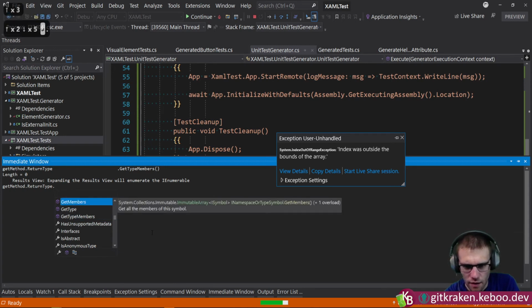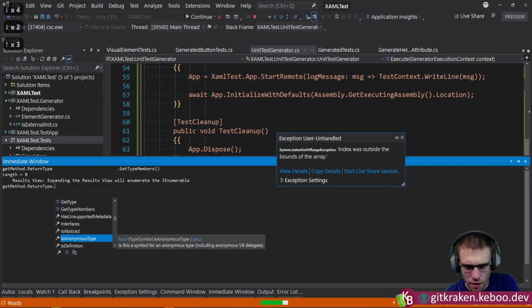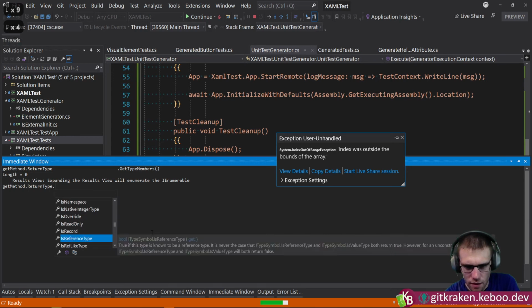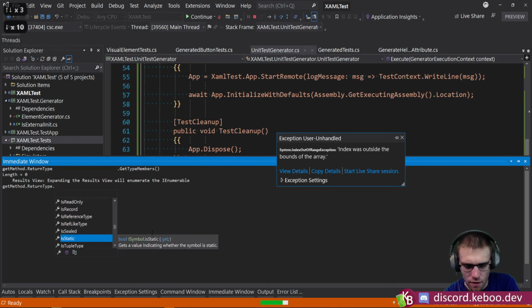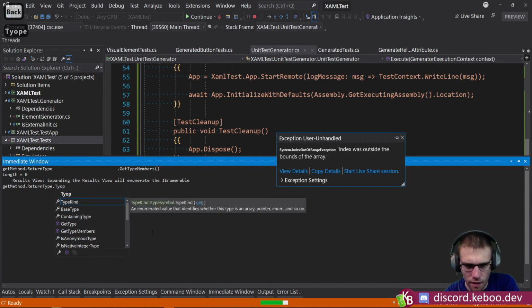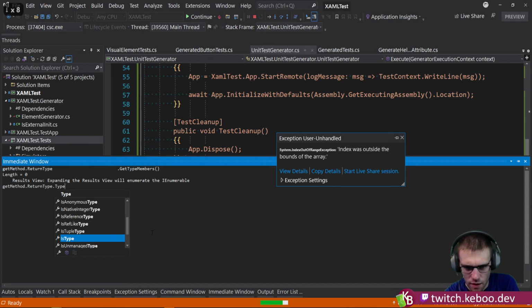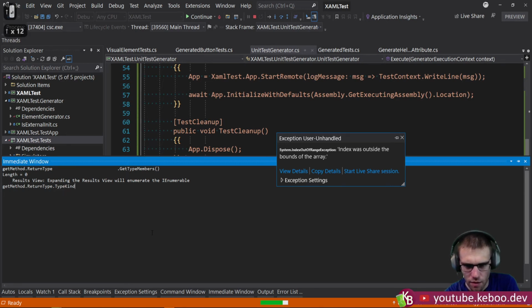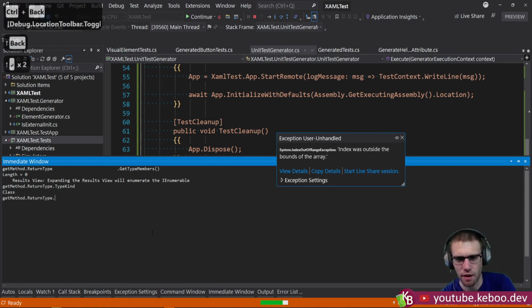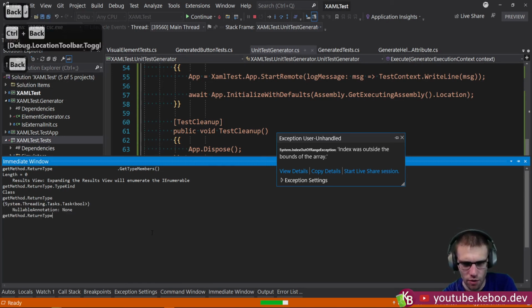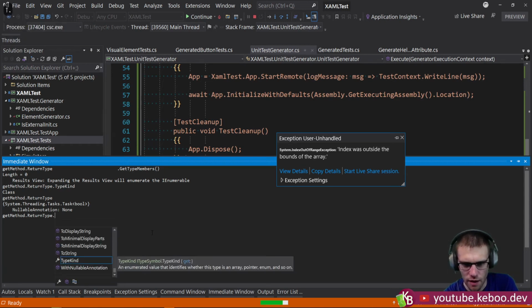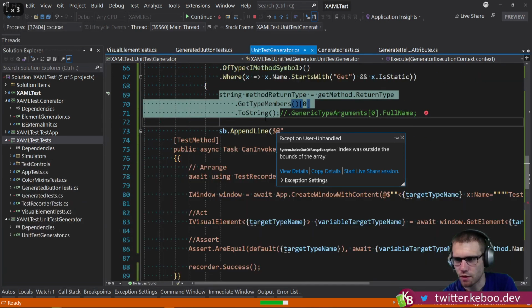And then is containing type is probably not what we want. Is type is special type. I want to know if it's generic type. Let's see what that is. So it's class, but that's not shocking. So it knows what it is. It just, I don't know how to get to it. What is the type of return type?